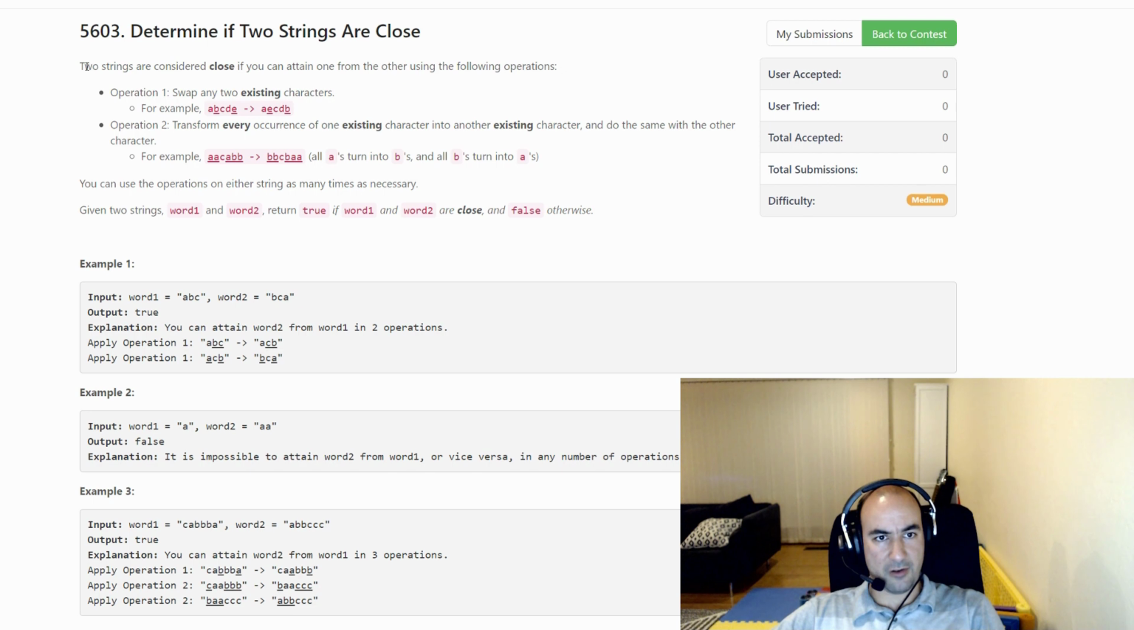Two strings are considered closed, let's see the definition, if you can attain one from the other using the following operations. Operation 1, swap any two existing characters. For example, in A, B, C, D, E, if you swap B and D, that would be a close one. And then there is a second operation you can do, transform every occurrence of one existing character into another existing character, and do the same with the other character. For example, AACABB becomes BBCBAA. All A's turn into B's and all B's turn into A's.